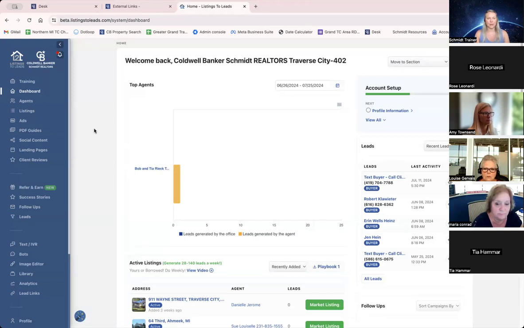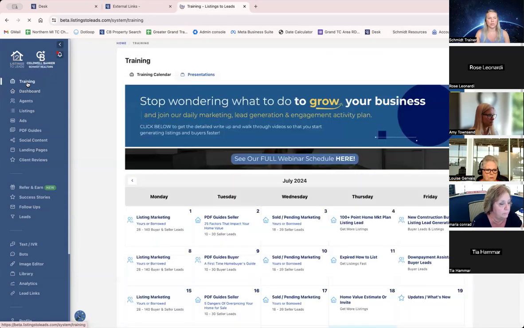Okay, and then after we are here, like I said, this is more just something that I wanted to make sure everyone was aware of. It's kind of a newer tab that Listings to Leads has added. So on the left-hand side, where all of these different options are, at the very top, there's now a button that is labeled Training. And if you hover over it, it actually has a little button that pops up and says Start Here.